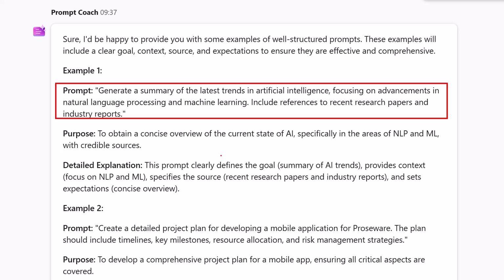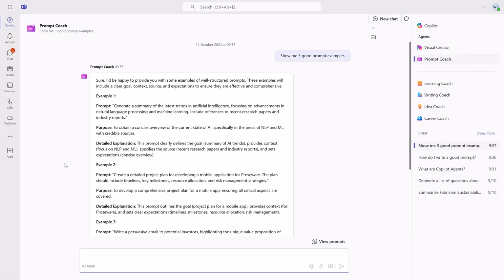So it's saying here, this prompt clearly defines the goal, so summary of AI trends. It provides the context, so focus on NLP and ML or machine learning. It specifies the source, so recent research papers and industry reports, and it sets the expectation with a concise overview. So really makes that clear.